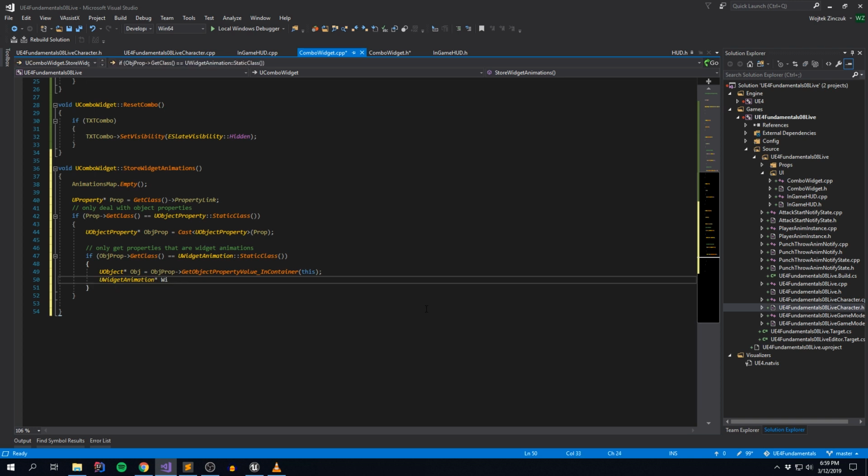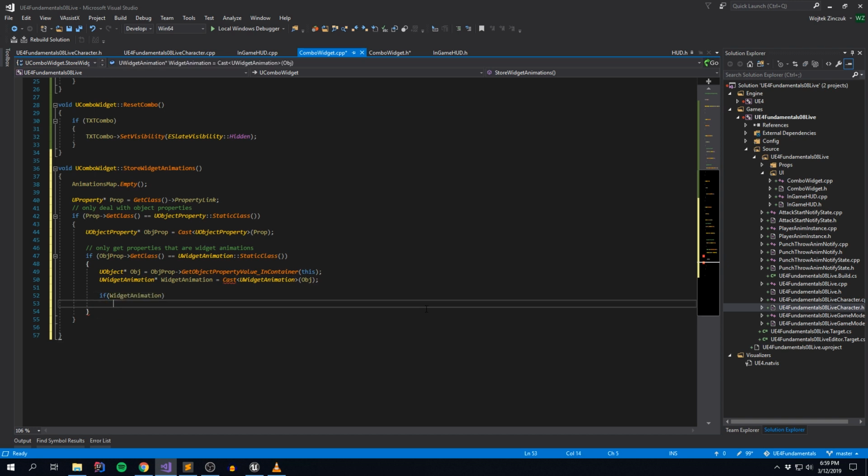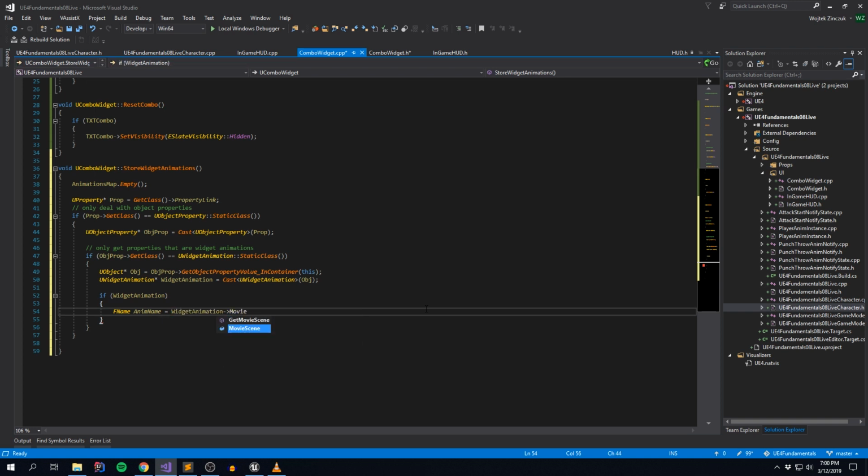So there's a UWidgetAnimation. WidgetAnimation equals Cast to UWidgetAnimation. Okay, so if our widget animation is now available to us, we can go ahead and do some stuff with this. So we're going to say FName name equals WidgetAnimation MovieScene GetFName.